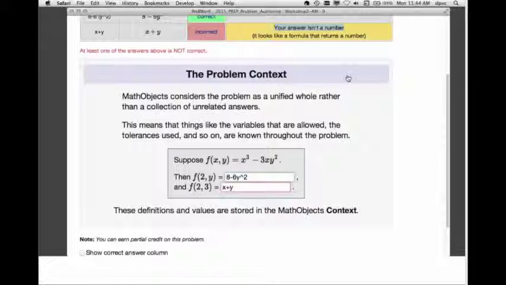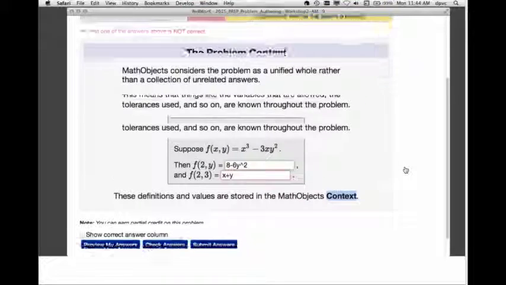If we happen to be working with points, then a point in this location ought not to say, I don't know what you're talking about. It ought to say something like, this shouldn't be a point, it should be a number. And the information about how the problem works is stored in something called the context, the MathObject context for the problem.